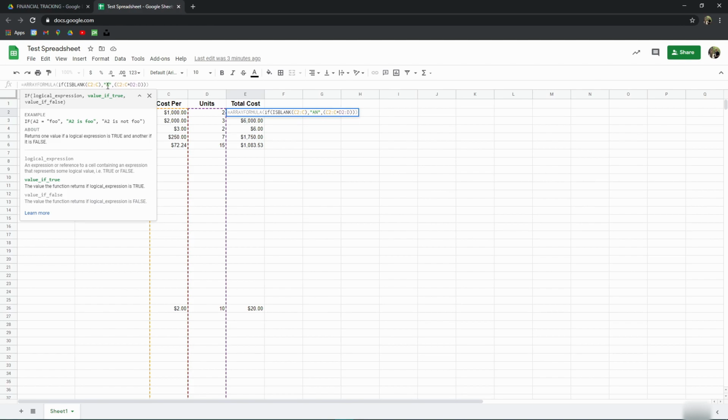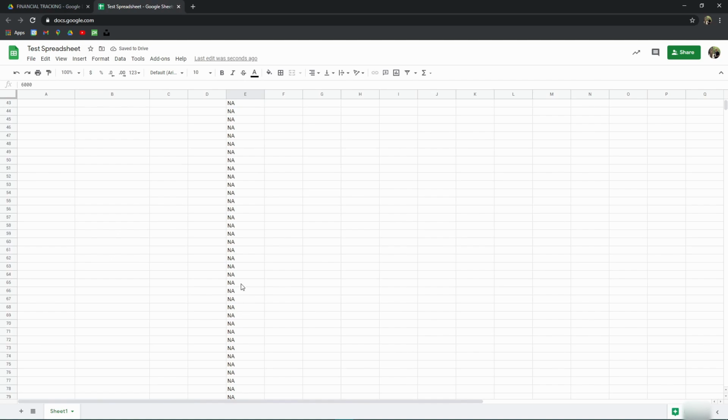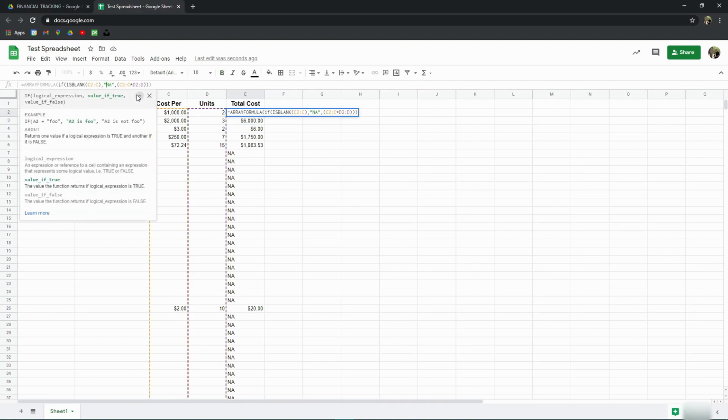I could type NA like that, and now what we would get is all these NAs in these empty rows forever, right? I can make it say whatever I want. So instead of typing NA, we're just going to put two quotes with nothing in between them, and that basically will mean that it returns an empty cell.